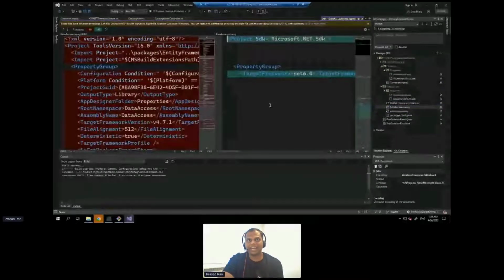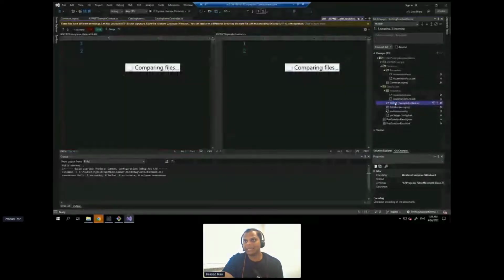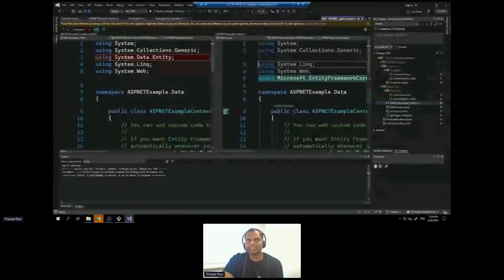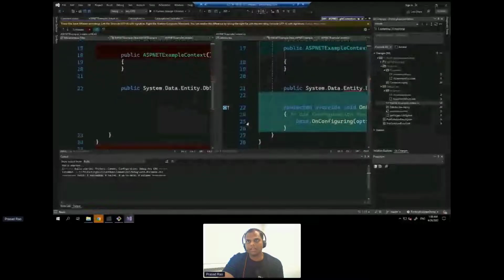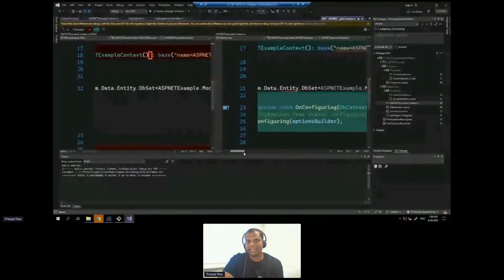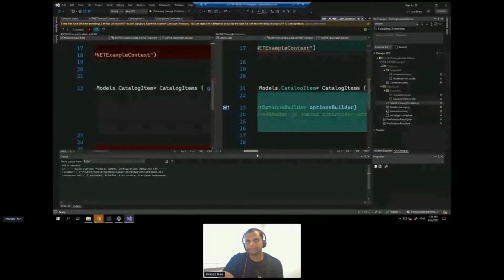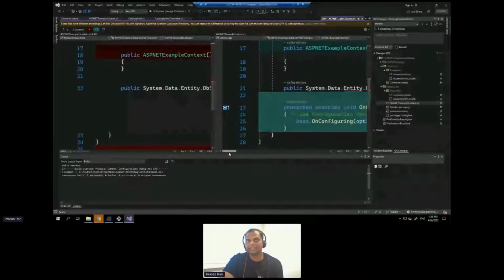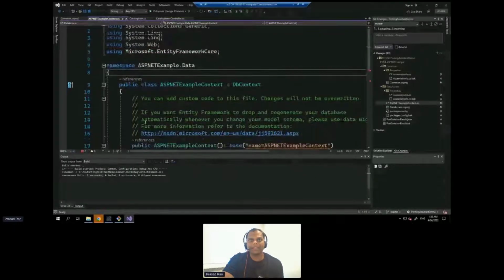This is the data access project file that has been changed, right? Again, to .NET 6 instead of the entire .NET Framework code. And ASP.NET example context, if I show you this, it has removed System.Data.Entity and added Microsoft Entity Framework Core, right? That's one porting action that it has done on its own. Another porting action it has done is adding the OnConfiguring part of it, right? But still, if I see the file, it has some errors.